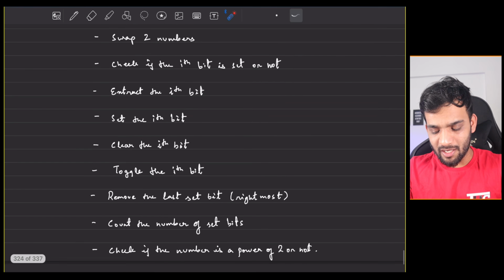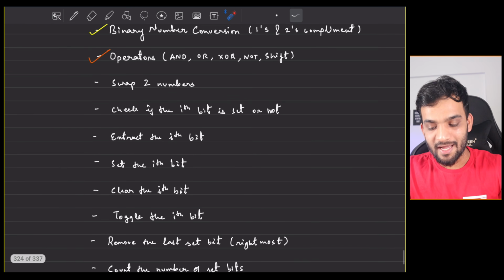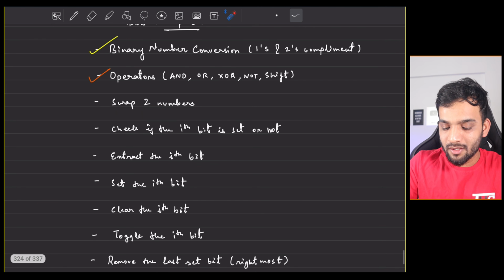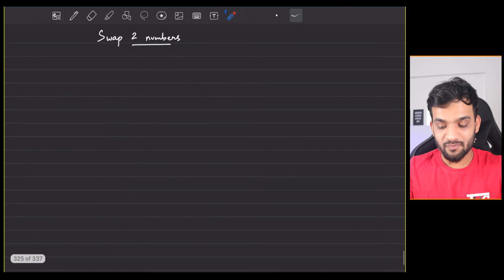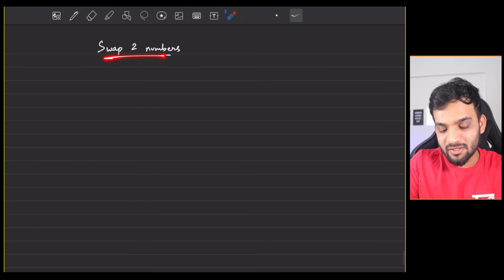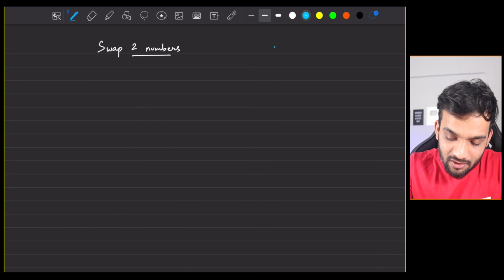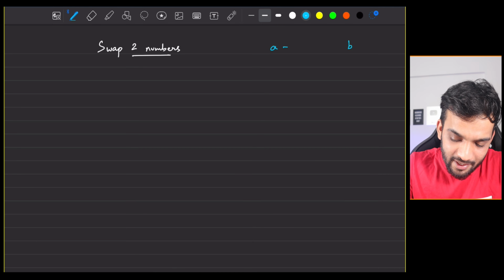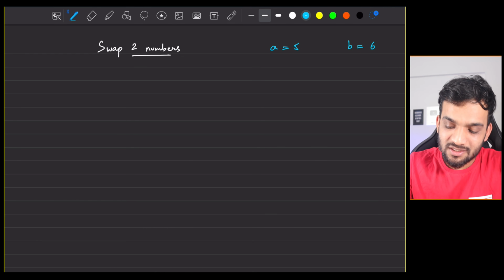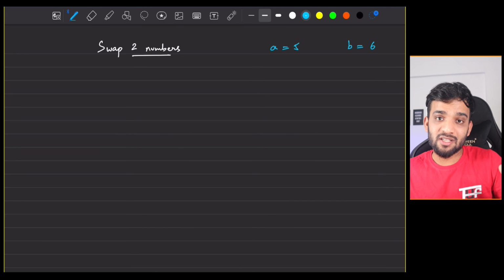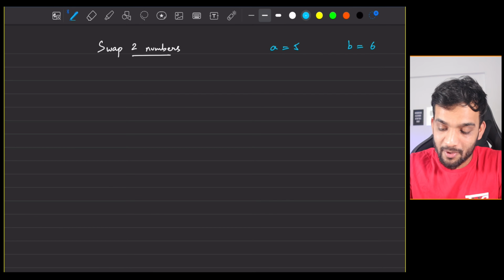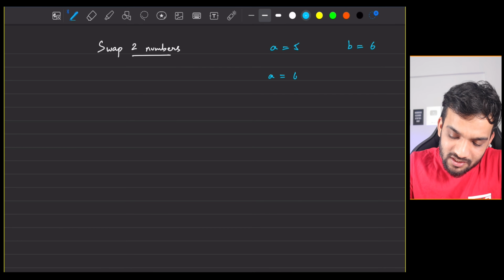So in this video, I'll be covering a lot of problems. The first problem will be swap two numbers. The problem statement is swap two numbers. You'll be given two numbers, A and B. Assume A is given as 5, B is given as 6. Now your task is to swap them. After swapping, A will be having 6, B will be having 5.